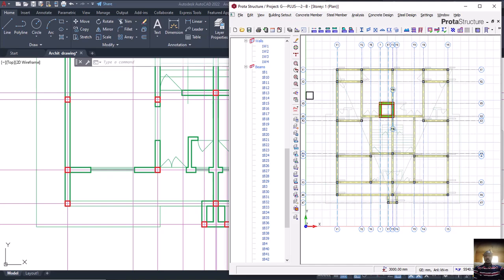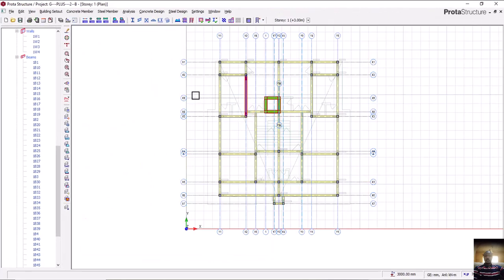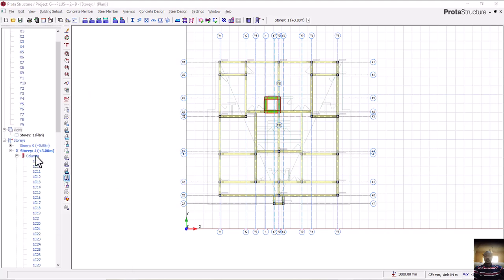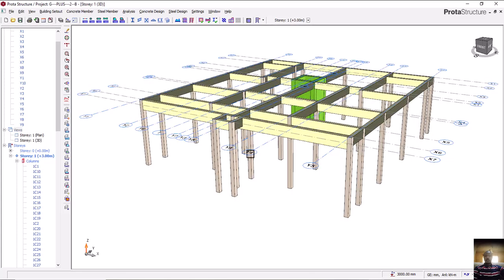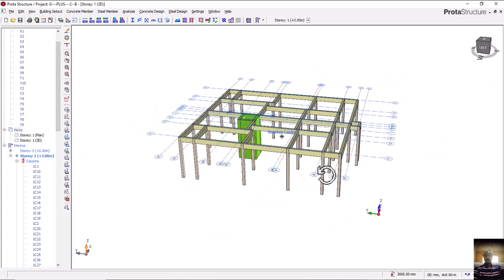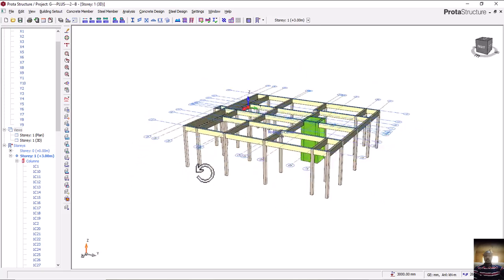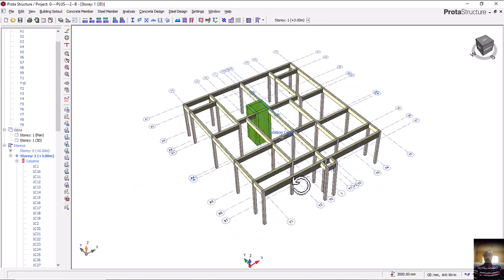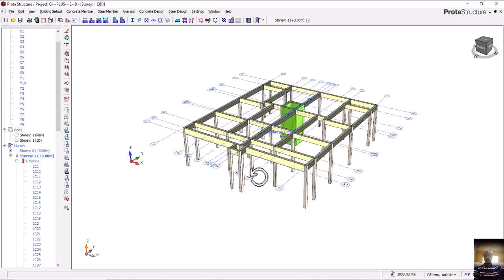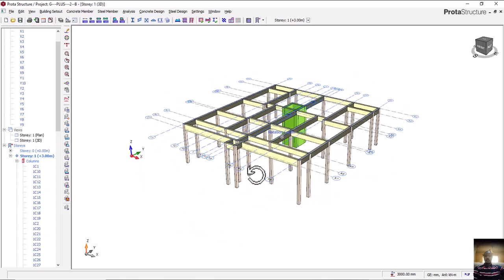Can you see it now? We can now proceed. Let me maximize this. First of all, let's check our 3D. I will now come here for the 3D to see what we have done. Right click and click on what? 3D physical model or 3D. Can you see? So you can now see what we have here. So can you see? Properly model. Is that okay? So that is that.